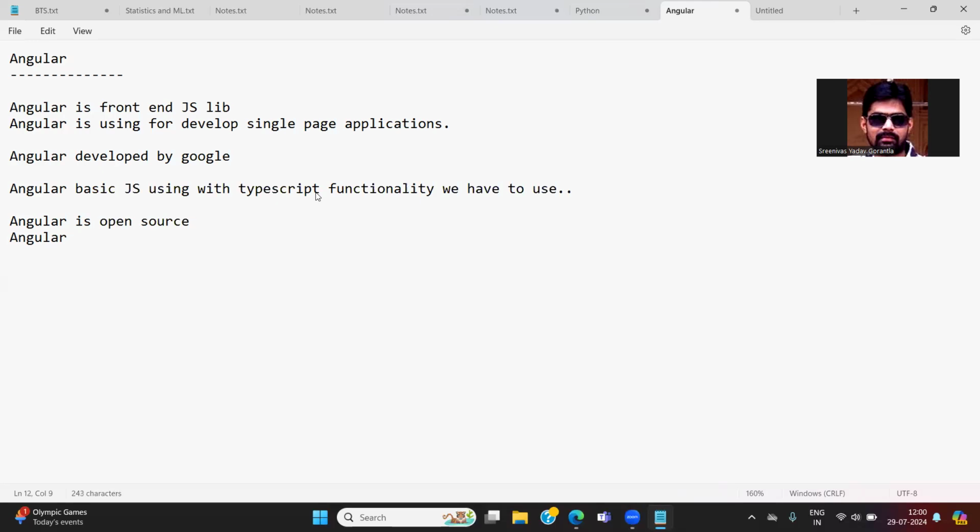Angular is browser compatible, browser independent. One more point, Angular has a lot of open source community. Angular is developed on Node.js.